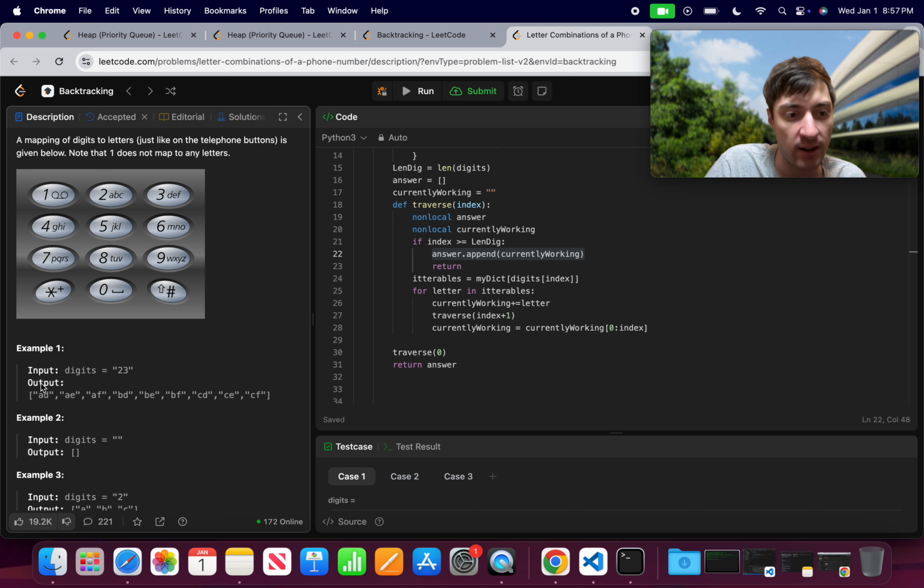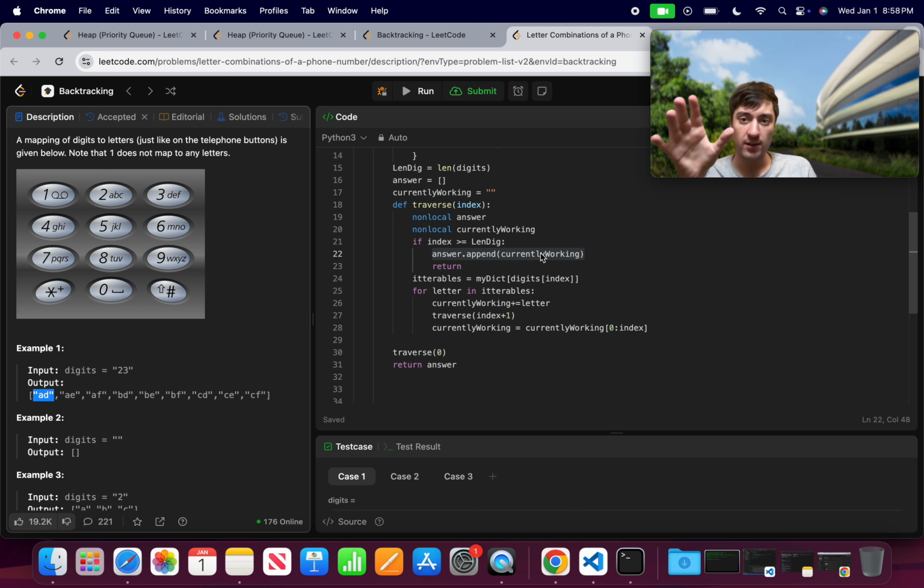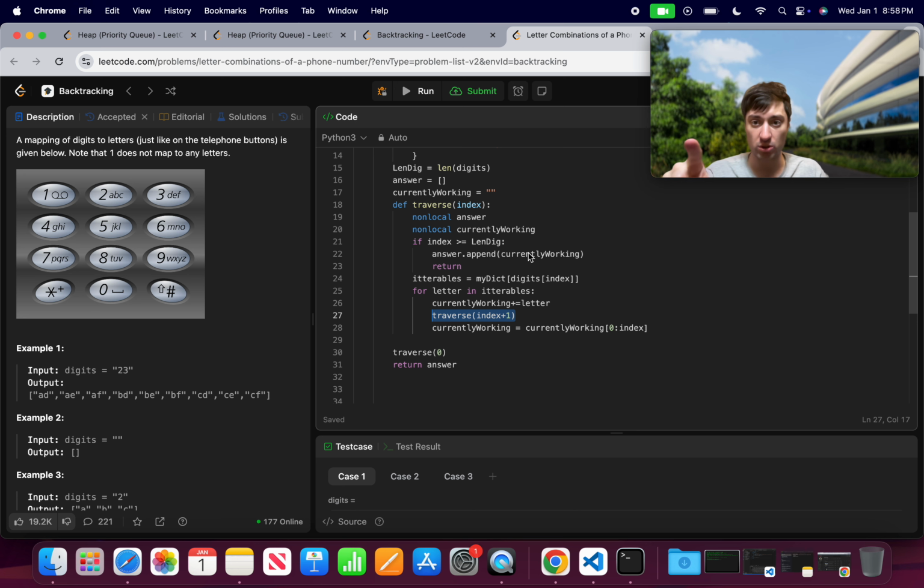So we come here and the first one is A. Then we go to the next one, which is here, and we look at 3. And now 3, the first one is D. So we add that to our sticky variable. Then we come here and it's out of bounds, and we say, okay, this right here is one valid word. Currently working, our sticky variable, has one valid combination, we need to append that to our answer. And now we pop back out. This was just out of bounds. We just put index plus 1. It was out of bounds. We added our currently working, our sticky variable, into the list.